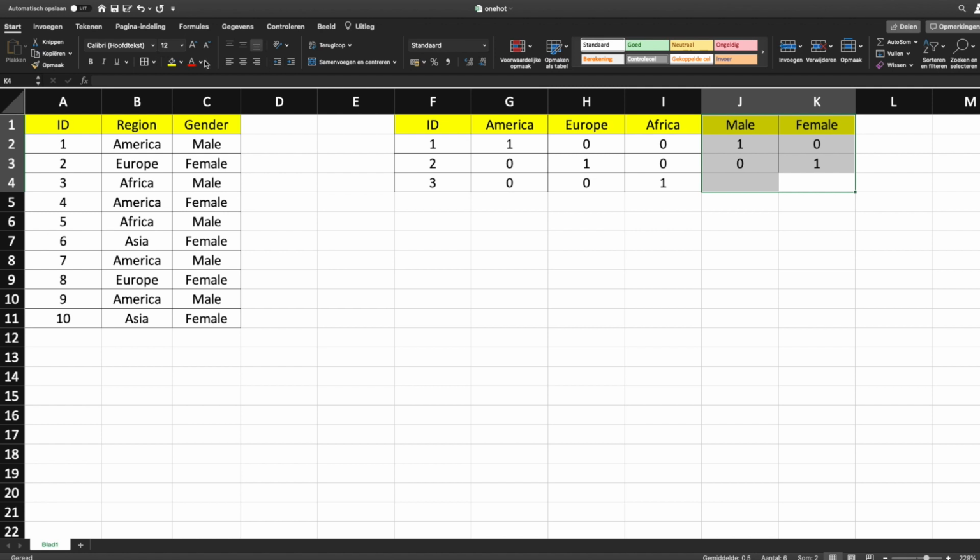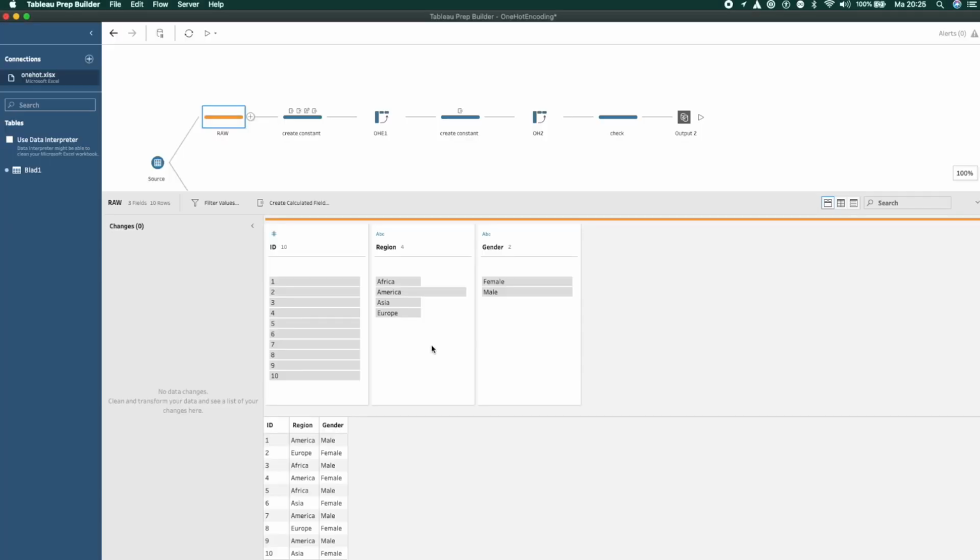Okay, now you have a clear understanding of what one-hot encoding is, at least how it looks in terms of data formatting. Let's have a look at how we can do this in Tableau Prep. Now first, let's have a look at how we can do this in Tableau. So I have connected myself to the little Excel file. We check whether values are being loaded correctly. And then we want to do one-hot encoding.